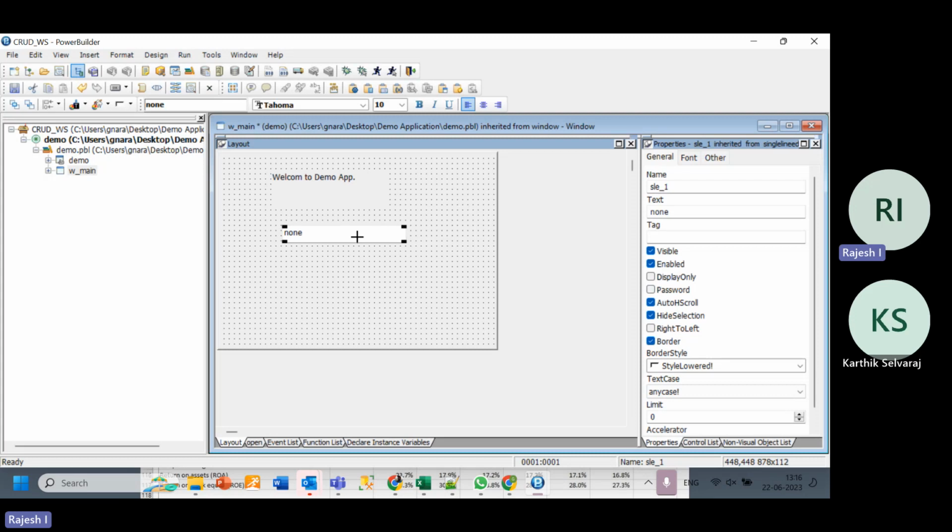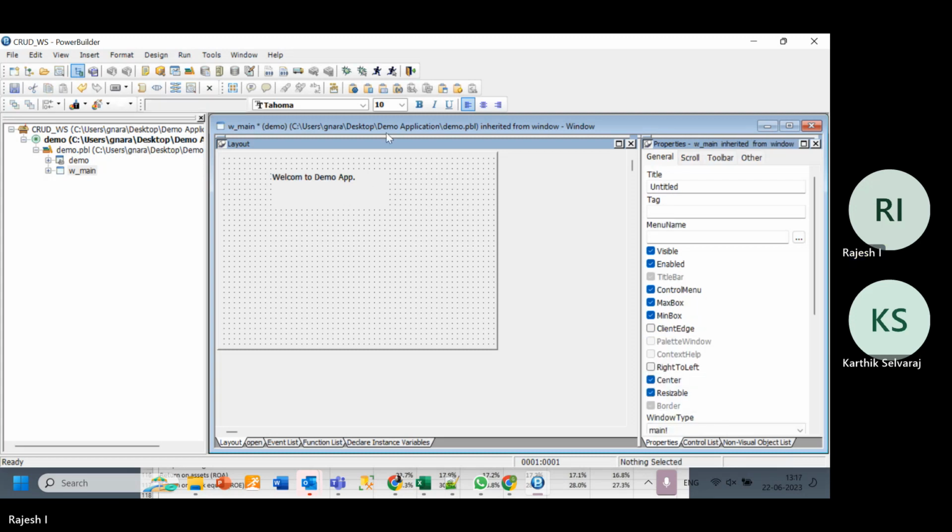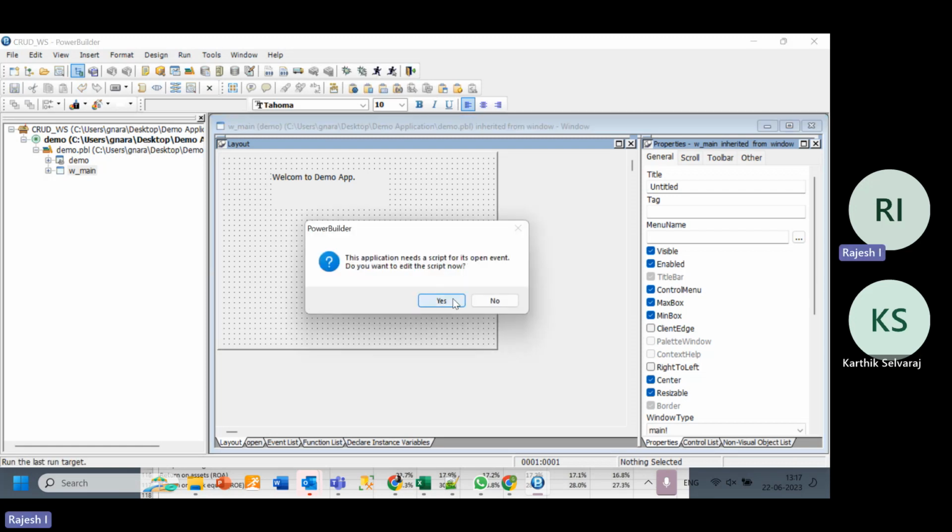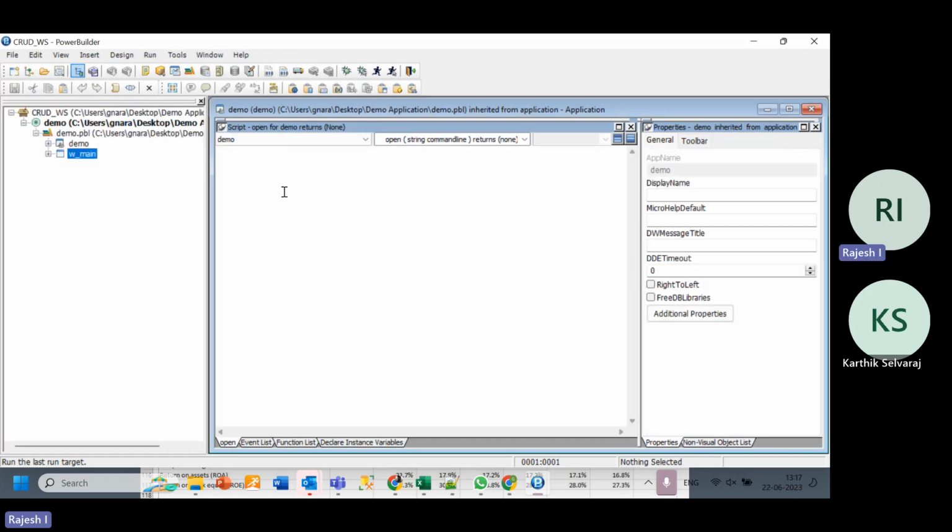So now we are going to focus mainly on the thread operations. Before that, we will run this one. If the object is not saved, it shows an asterisk like this. So I'm pressing save and running. Still, we didn't add any script. When I run the application, the first time it should open the window event. Window main. Save.